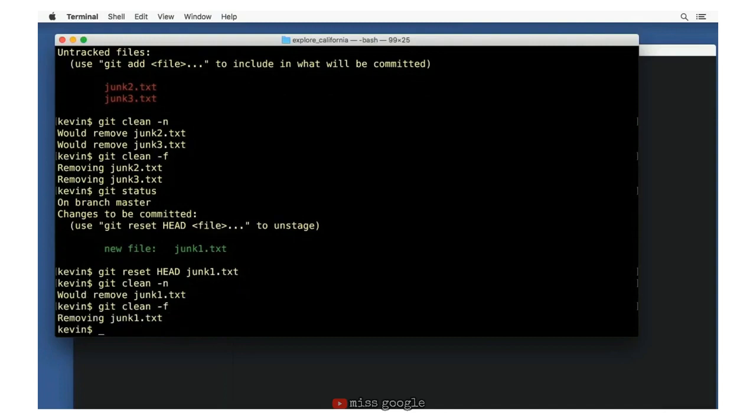Again, this is a destructive process. These files are now gone. They don't exist in my trash. They're nowhere located on my hard drive. They've been removed. So use it with caution. But if there are a lot of files that you want to just simply remove from your repository, git clean can be a useful tool to help you do that.